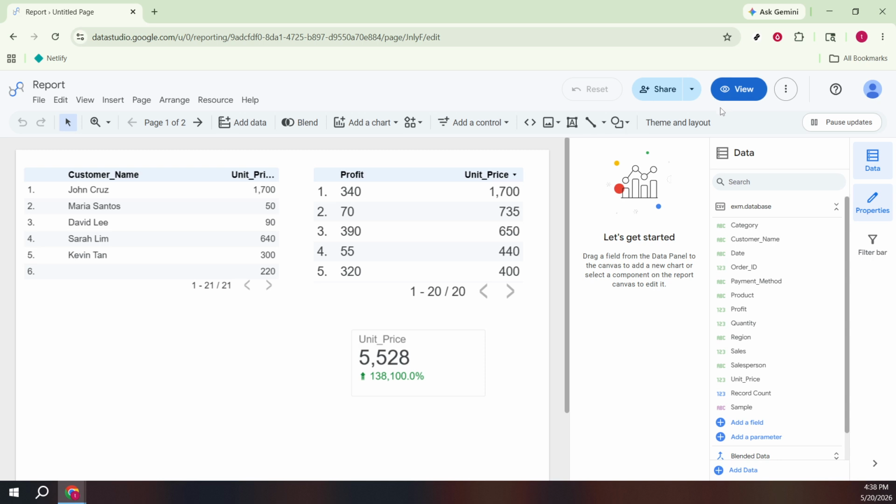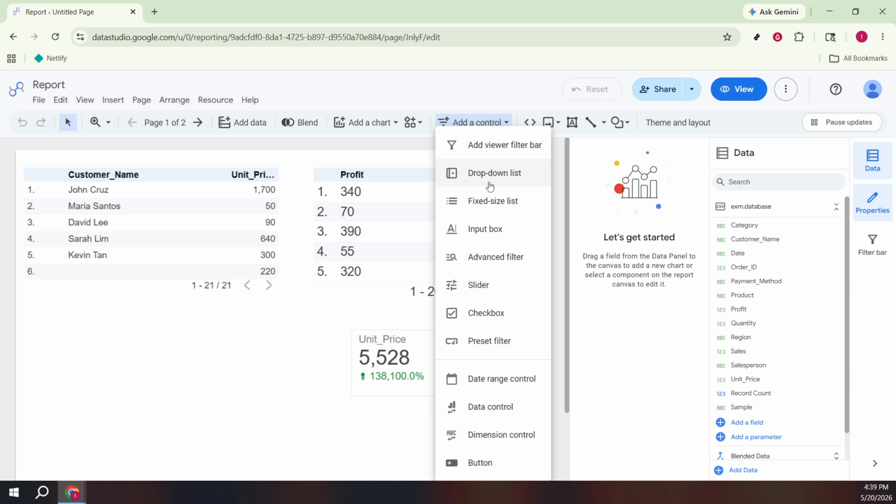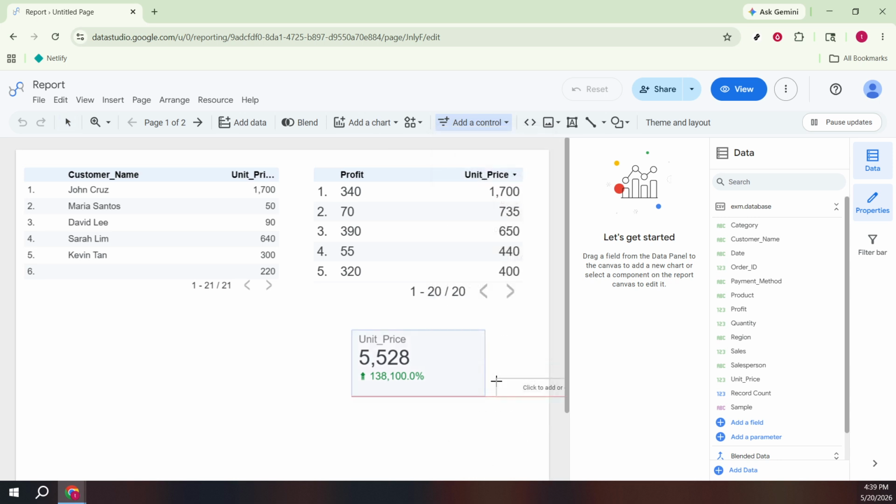At the top toolbar, choose Add a Control, then select Date Range Control. This creates a single selector that can govern the time window for your pages and visuals. Click and drag to place the control on your canvas. Put it somewhere obvious, like the top left of your report, so viewers know exactly where to change dates.